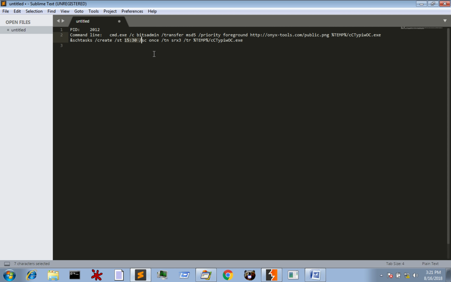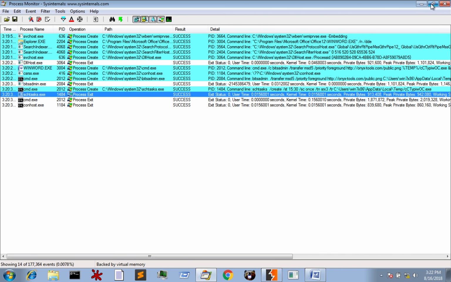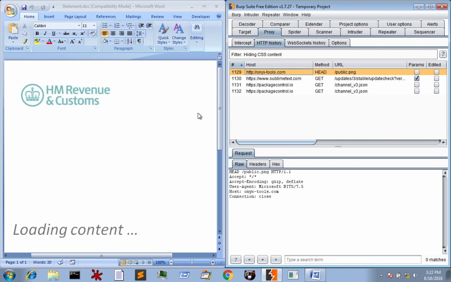The scheduled task will then fire in 10 minutes' time to execute that downloaded file that's now stored in your temp directory. So it doesn't run it straight away, it sits there for 10 minutes, and it might be some kind of sandbox evasion technique or whatever that it's using. So that's pretty interesting. So that's all it does effectively.